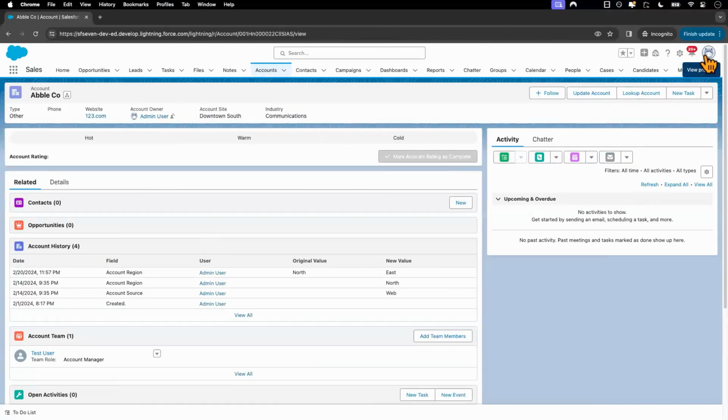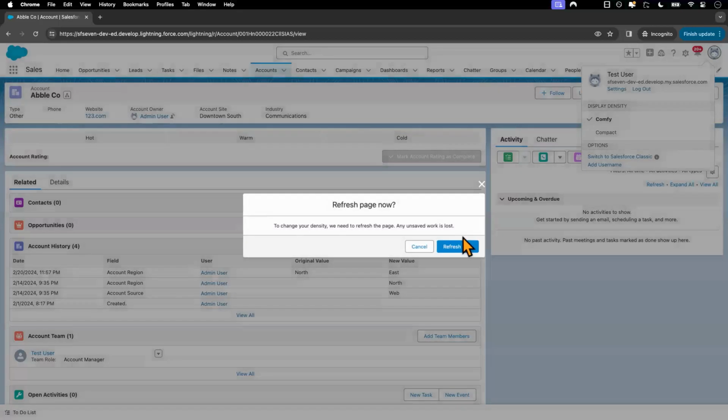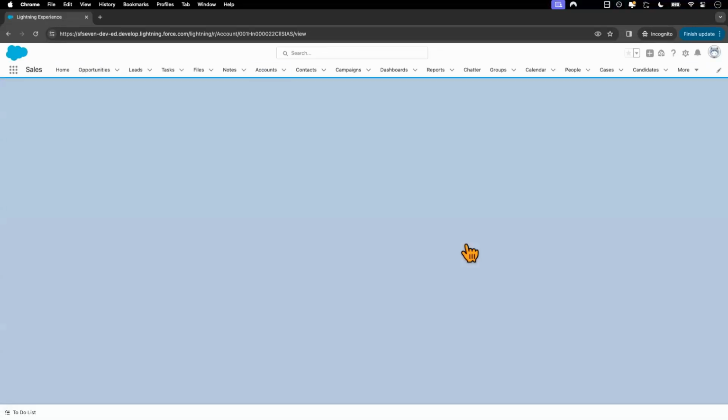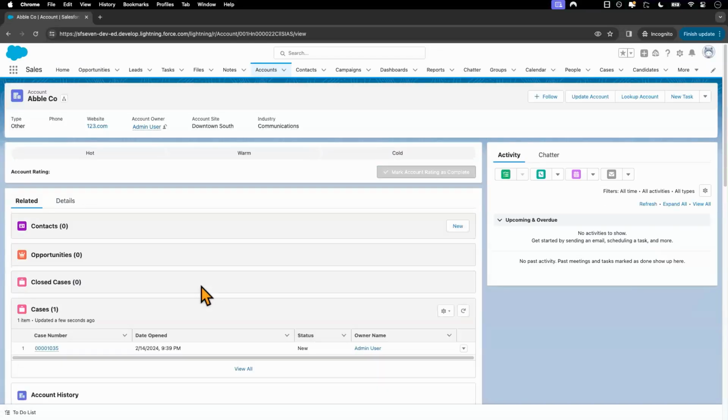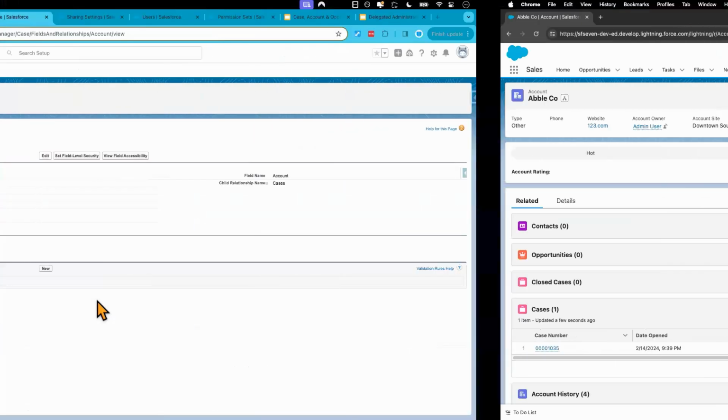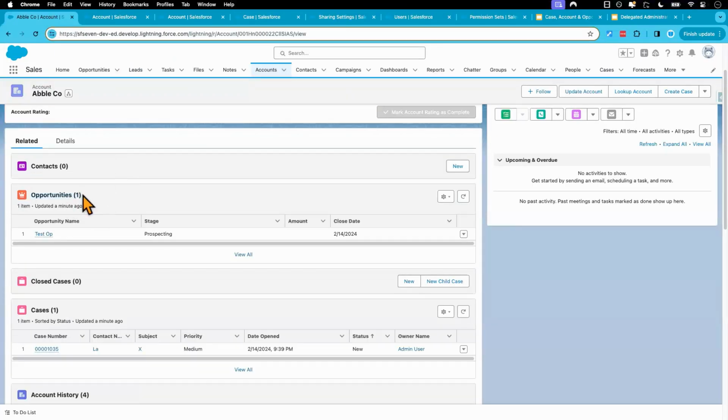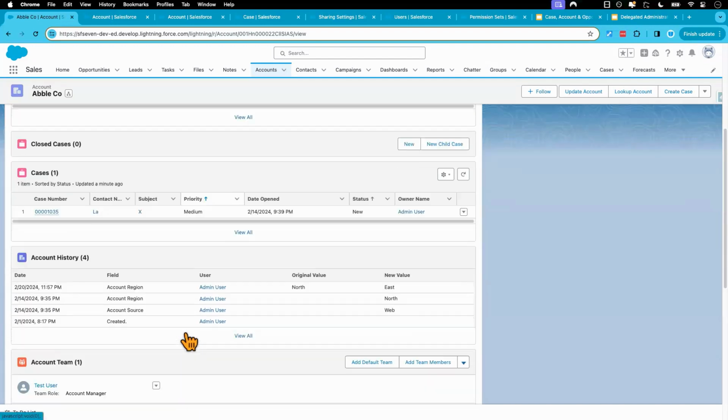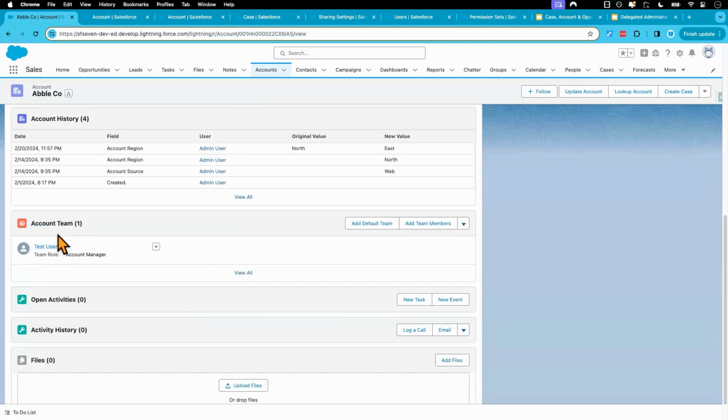So after that, we will refresh this page. And now we can see the cases related list over here. And what we will do is go back to that account. So we have one opportunity record related to this account record too. Let's go to the sharing setting on the account team and edit this.